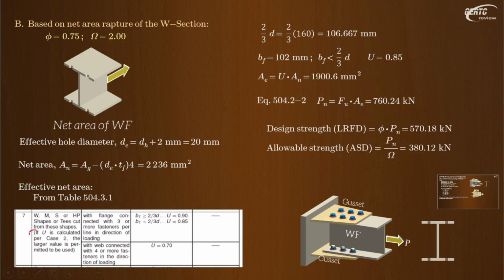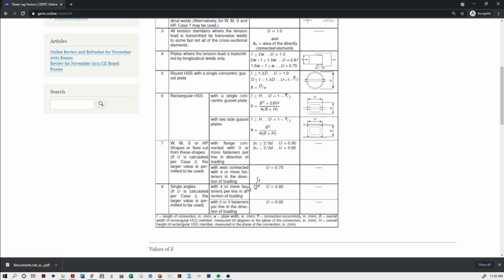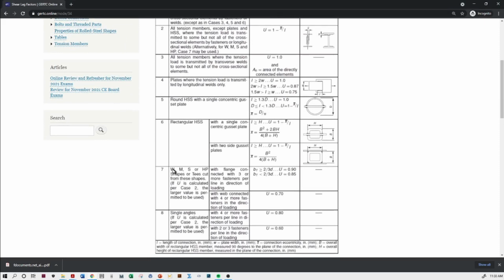According to this part of the table, if U is calculated per case 2, the larger value is permitted to be used. Okay, what is that? Case 2. If U is calculated per case number 2. Now let's go back to this table. We have used case 7. Okay, you may ask me, how about if there are only two bolts? Then we cannot use this case 7. 2 bolts per line.